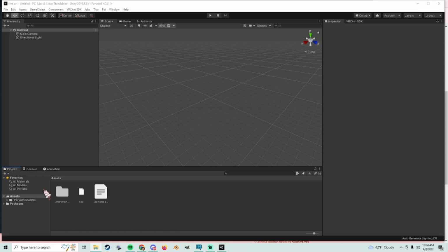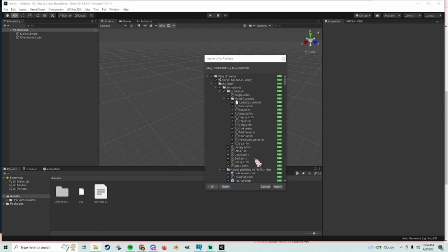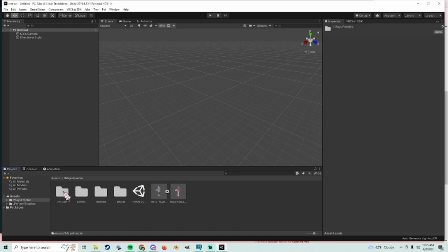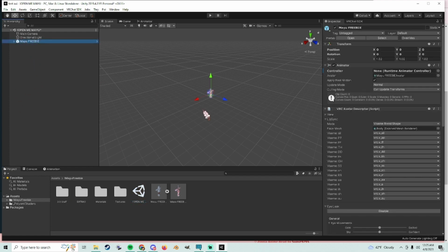Okay guys, and then once those Poiyomi shaders are put in, then we're gonna drag in our Unity file. So for this, I got Mayu, which is a free model by Peachy0216. I just dragged it into this space right here, and now I'm going to hit import. Once you have your model in here, it'll probably be in a little file folder, and you just hit this little Open Me Unity box. Once you hit that, you're able to see Mayu.